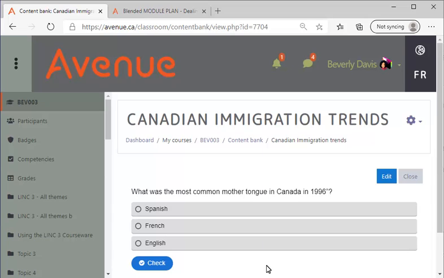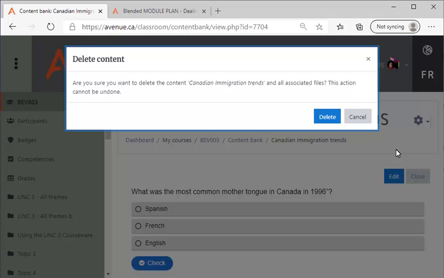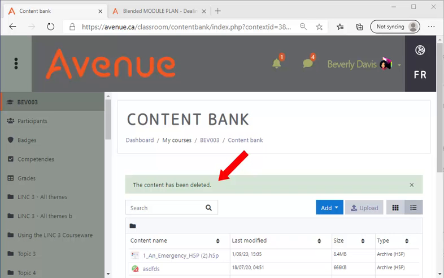Click on the H5P Actions menu. In the drop-down menu, click on the Delete option. In the confirmation pop-up, click on the Delete button. The H5P Learning Object has been removed from the course content bank.